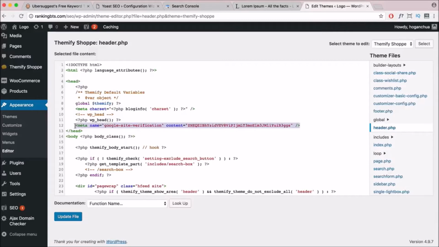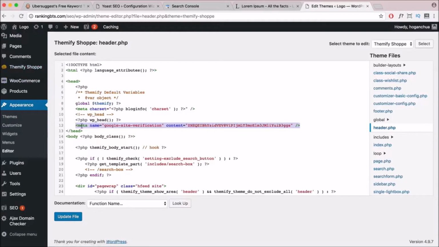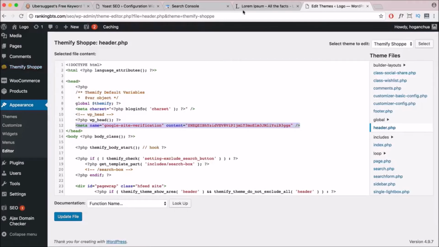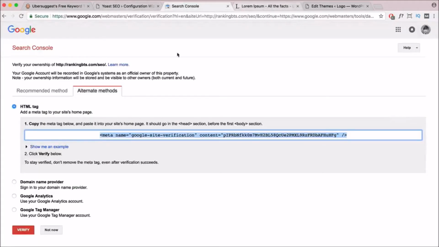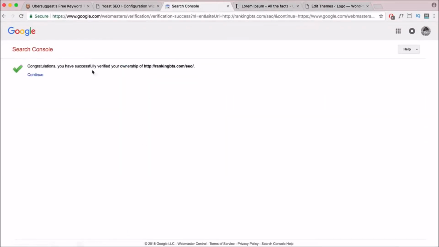Okay, so because I've already saved it in my theme settings, it's going to appear here, but this is where you can paste it in for yourself if you don't have that actual section on your website. All right, when you've done that, then you can go here and click on verify. Hopefully that has been verified, and then you can click on continue.